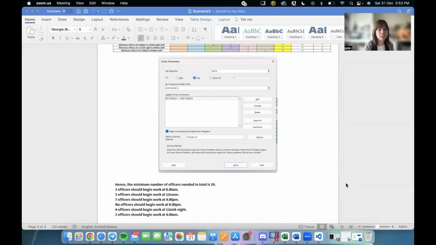As a result, a minimum of 19 officers are required overall. 3 officers should begin work at 8 a.m., 3 officers should begin work at 12 noon, 7 officers should begin work at 4 p.m., no officers should begin work at 8 p.m., 4 officers should begin work at 12 midnight, and 2 officers should begin work at 4 a.m.